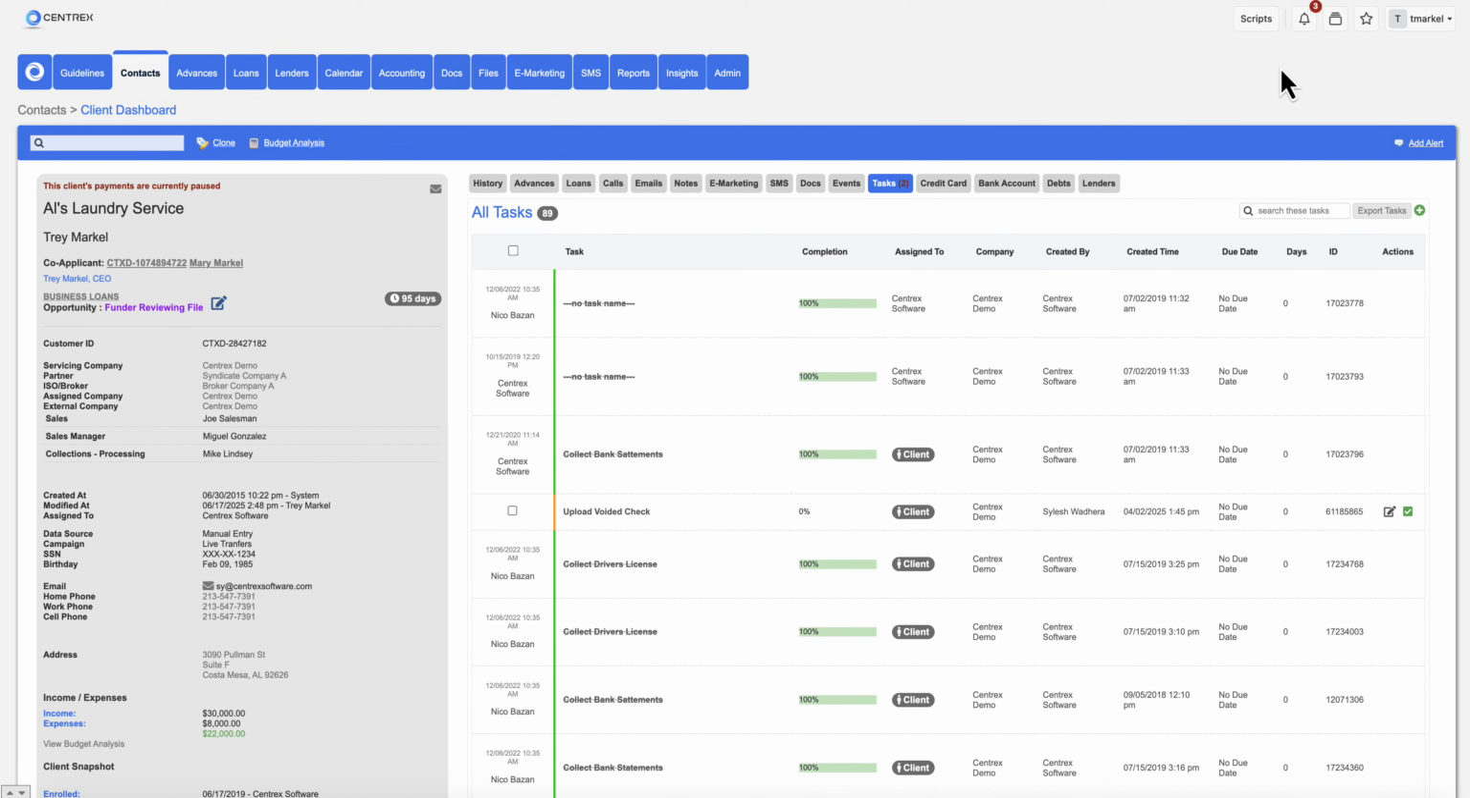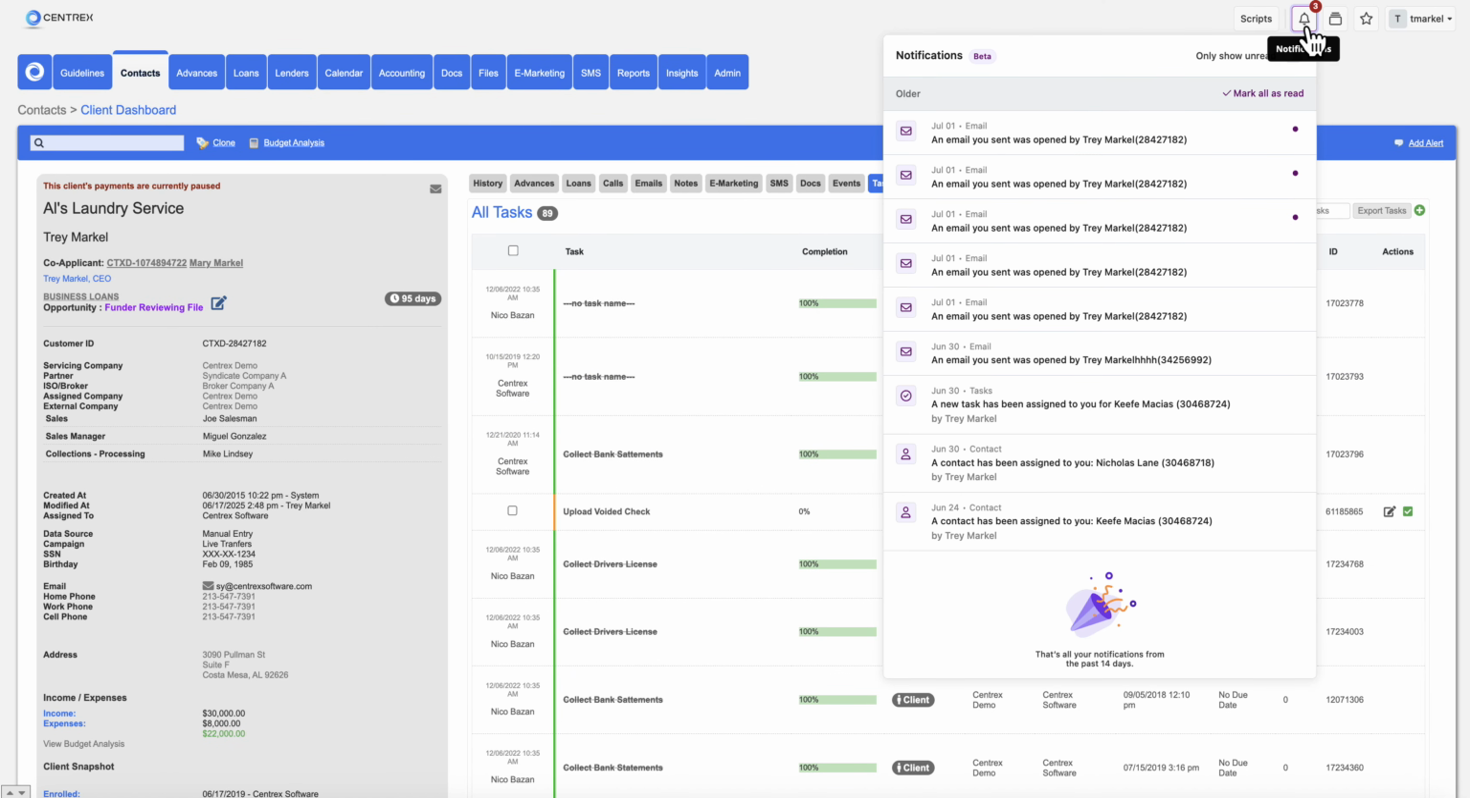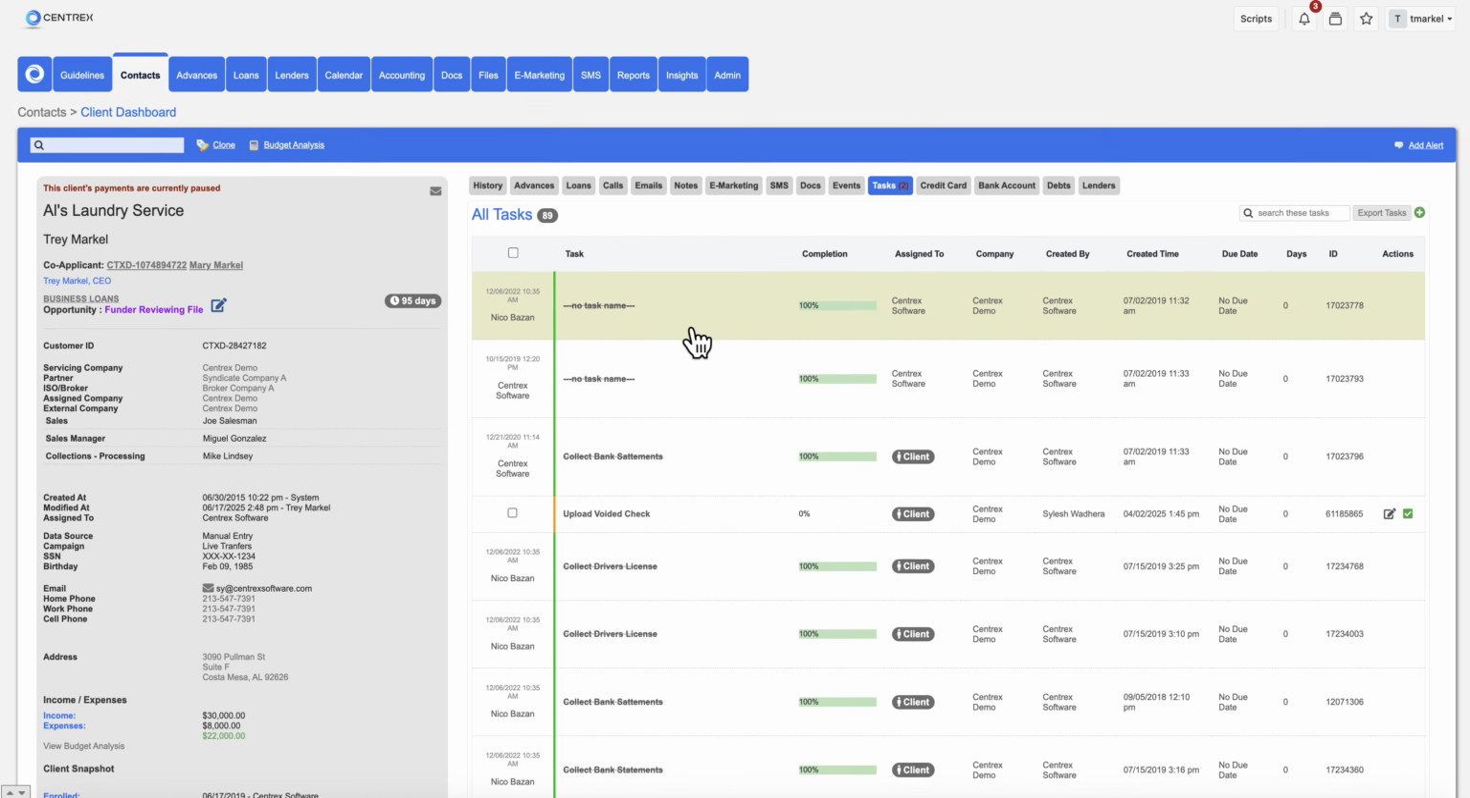You also have a full notification system as well. As clients respond to text messages, as transactions fail or process, or as clients open emails, sign e-sign docs, you guys will be able to see a lot of those different types of notifications built in the software platform.